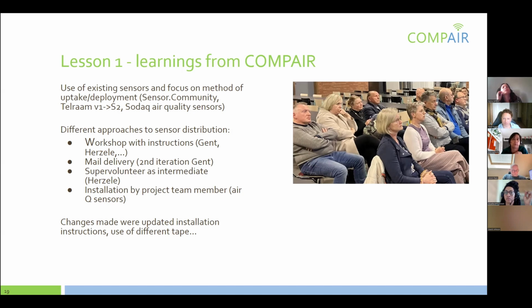You have to start with that, because if you're going to design your own sensor in a citizen science project, your whole project time will go to designing the sensor, and then you can maybe start with deploying them in a citizen science setting, and you actually need that time as well to do it properly. So start from something, and that's what we did.